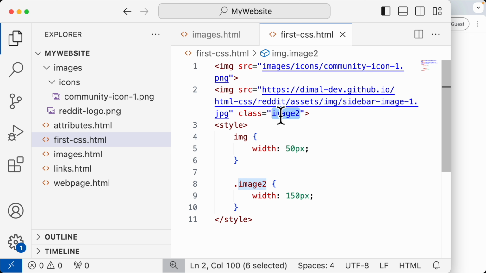The class attribute changes nothing about how an element works. Its sole purpose is to mark an element, or kind of label it, so that we can use this label or mark to then target this element from our CSS code. What's cool about the class attribute is that it's not unique to images. We can add it to any HTML element we want.